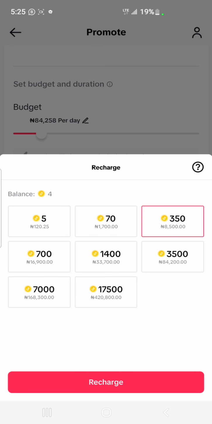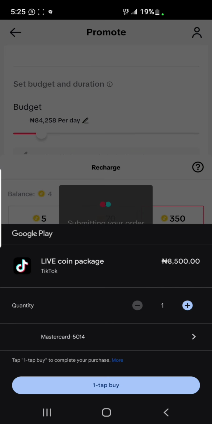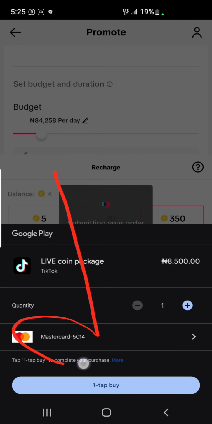So this is how it goes. You just click on any one that you wish to recharge, any amount that you wish to recharge. Then you click on recharge. After clicking on recharge, it's going to show you this particular place. So what you are seeing here is my card. I have already linked this particular card. This is the card that I've been using to make my payment. That's why it is showing this particular place.